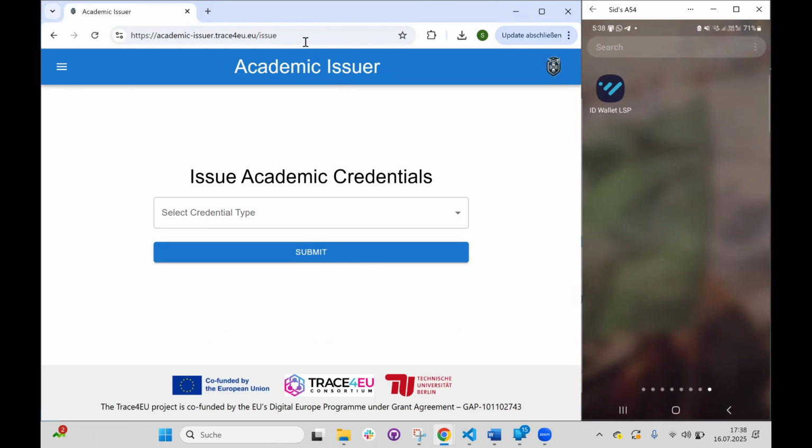The Academic Issuer is a web service created by the Technical University of Berlin for the Trace4U research project. It is meant for academic institutions that want to issue digital academic credentials to their students. These digital academic credentials are, for instance, diplomas or language certificates. The service allows academic institutions to issue these credentials in the form of verifiable credentials that are compliant with the standards set by the W3C.